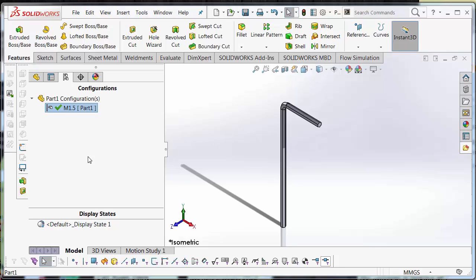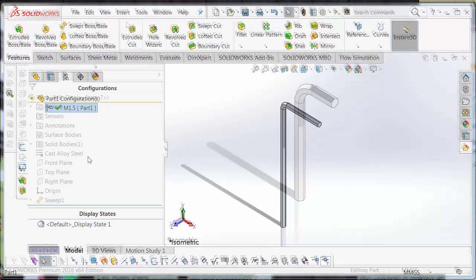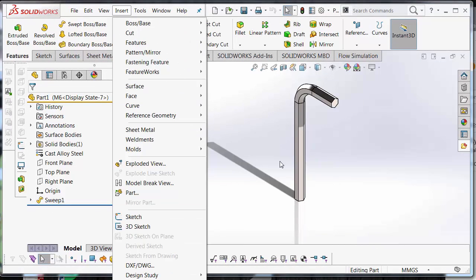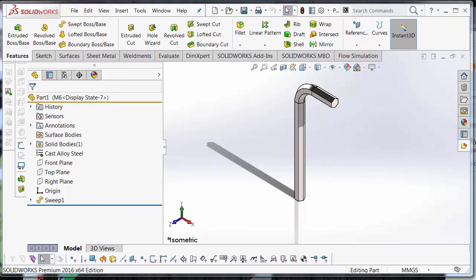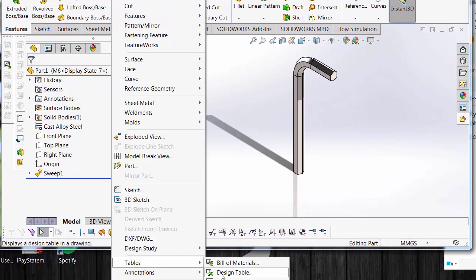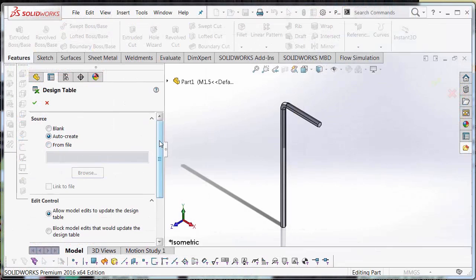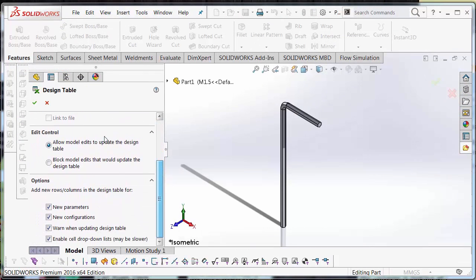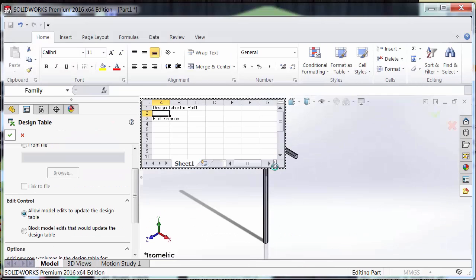Now I need to create multiple configurations based on parameters from my design tree in a design table. So to do that, insert, tables, design table. And I want to auto create this one and allow the model edits to update the design table. So if I change a parameter in the model, it'll update on the design table back and forth. It's parametrically linked, just like it is in drawings and assemblies. So I'm going to hit the green check.